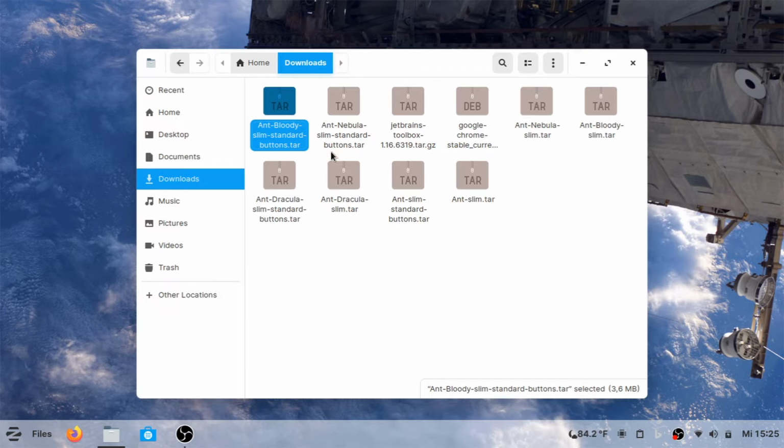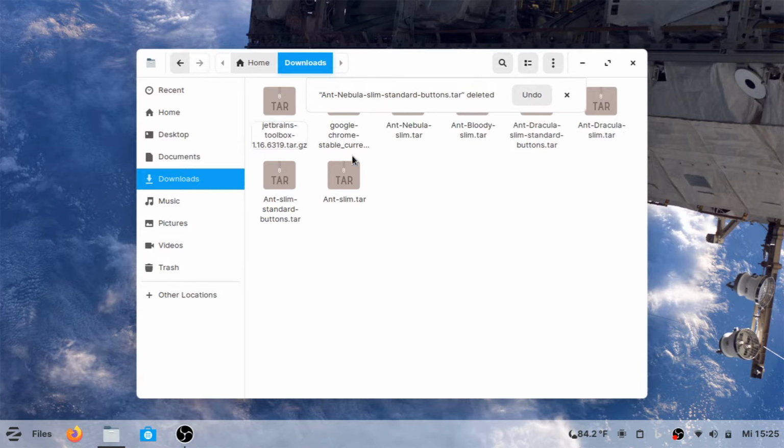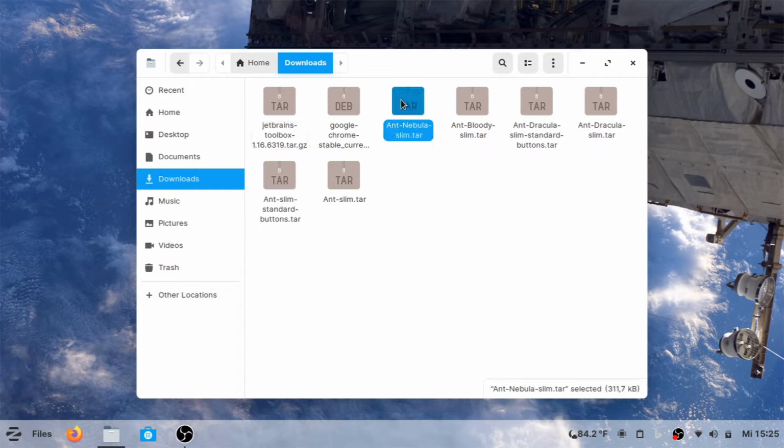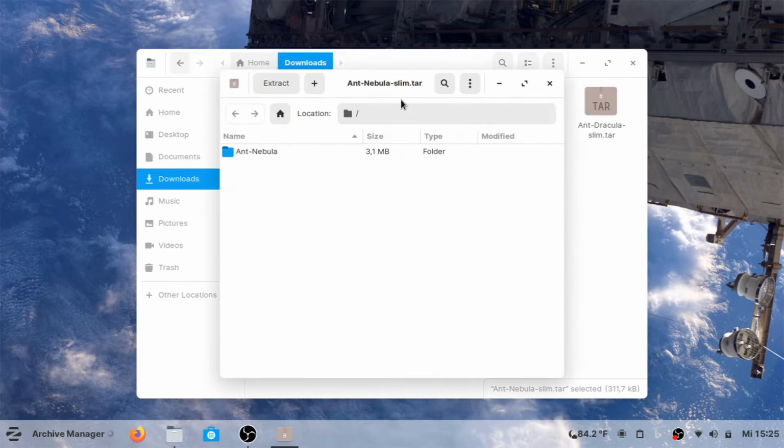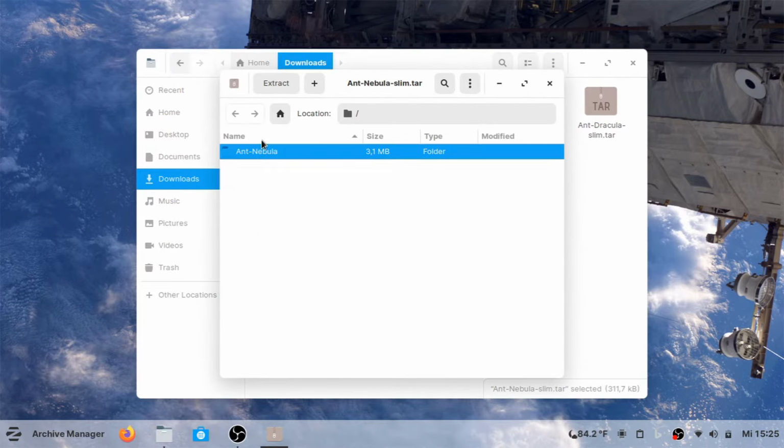So I will extract all the archives into the .themes folder. Again, if you don't see the hidden folders, press Ctrl H, and by default, the themes folder is not created. So all you need to do is create a new folder that is called .themes.